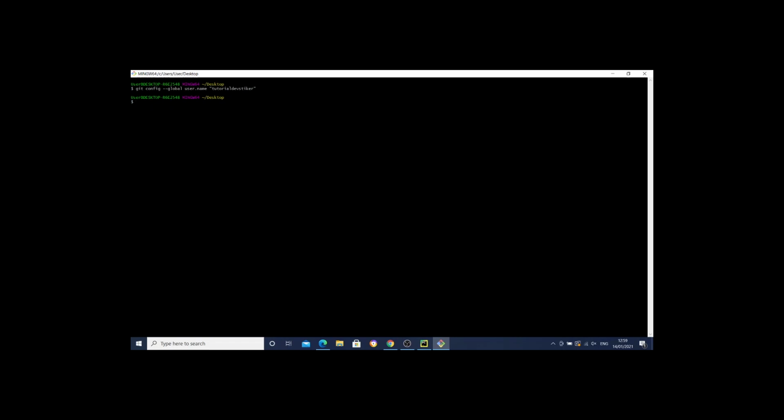Now we're going to set the password, the password that we set our account up with for GitHub. So git config --global user.password, and then open speech mark and the password. Let's go ahead and push enter. So hopefully our problem will be resolved now. So we can close out of this.